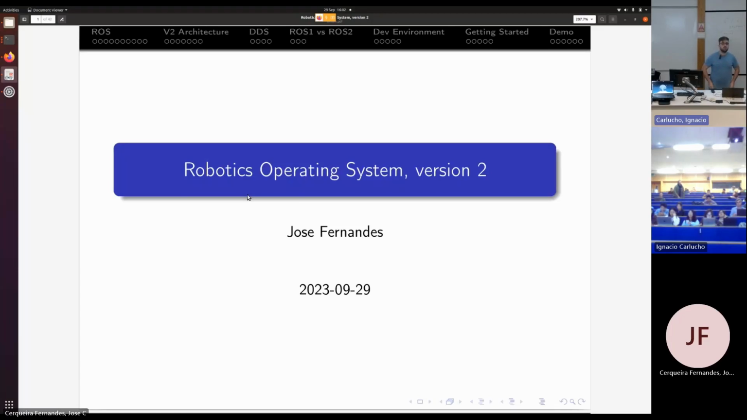We have Jose Cerqueira Fernandes here, who's going to give us a talk on ROS2, basically on how you go from the operative ROS1 to the operative version of ROS2. Jose is an engineer at the National Robotics, working on robotics projects at the moment. He did his MSc here at Heriot-Watt, but he is from the computer software engineering side of things.